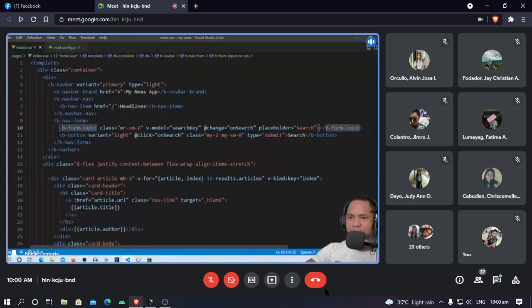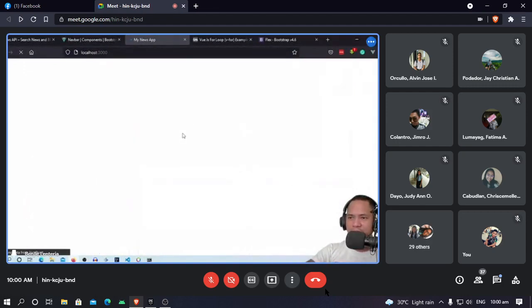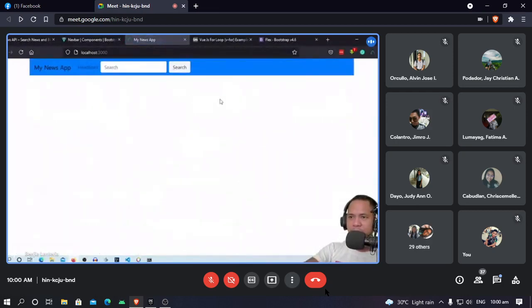To prevent this from submitting as a form, instead of just click, we should change this to submit. So, submit.prevent. Okay? Submit.prevent. Because if you submit in a form, it will reload the page, right? So, let's do this again. And let's try Matter. Matter only. Search.